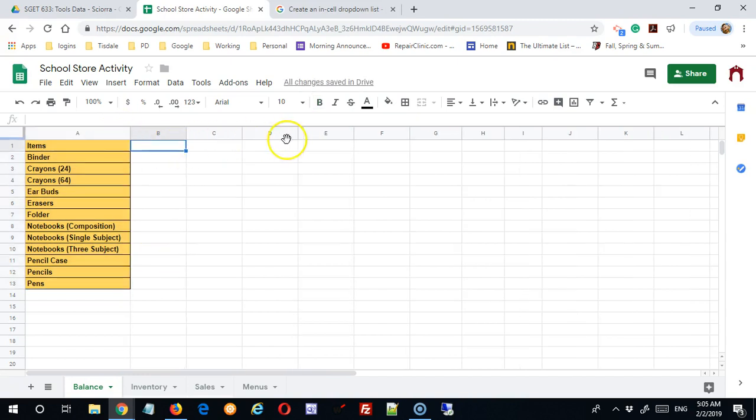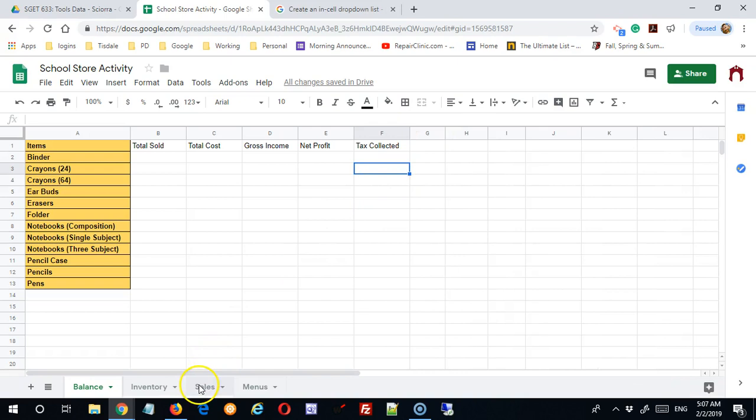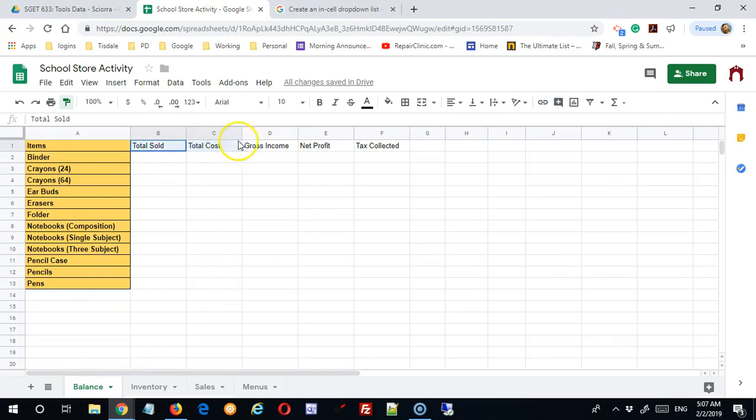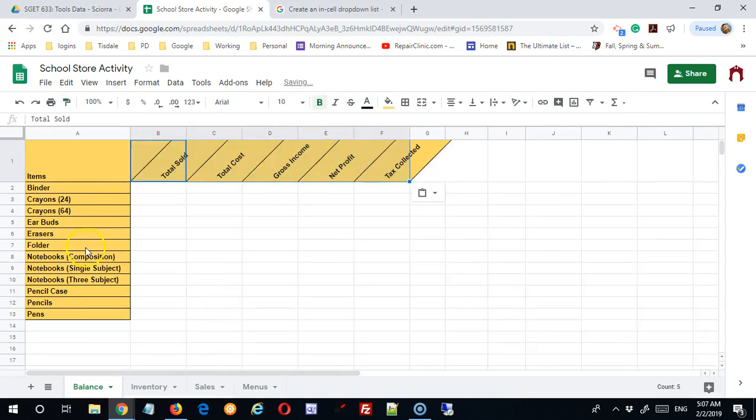My next step would be to add my labels across the top. Again, I've copied them so I could paste them quickly. Total sold, total cost, gross income, net profit, and tax collected will be my fields. I'll go back to my sales sheet, click anywhere in these labels up on the top, copy the format, and select my fields so that they're formatted. I'll worry about the widths later.